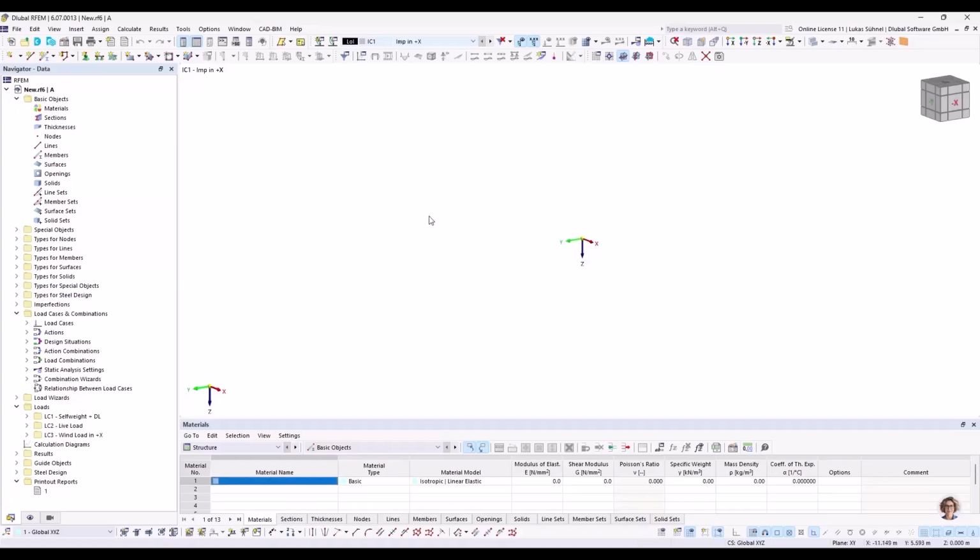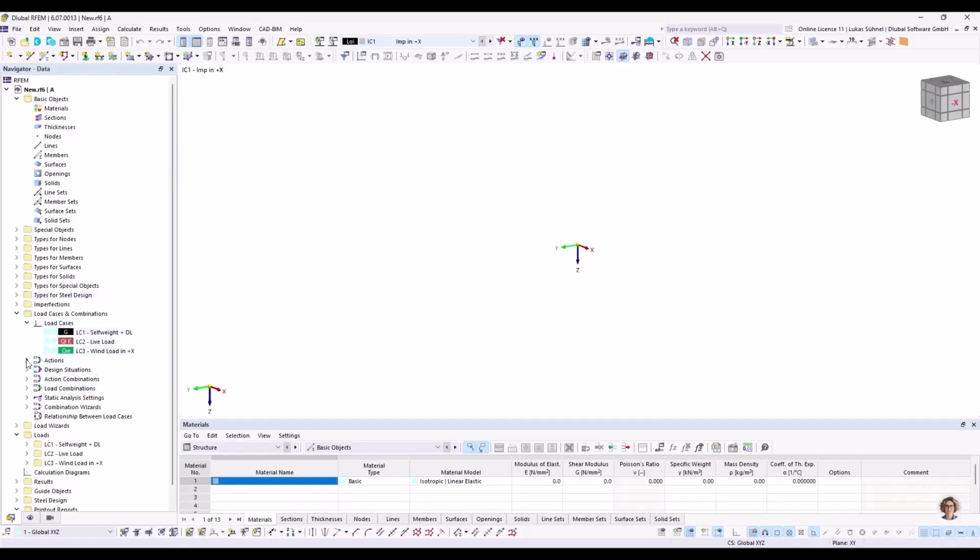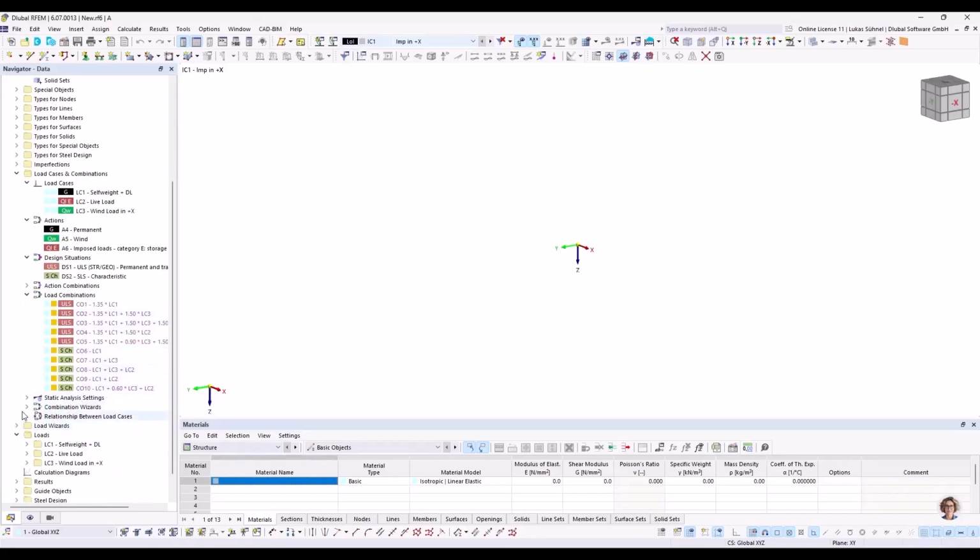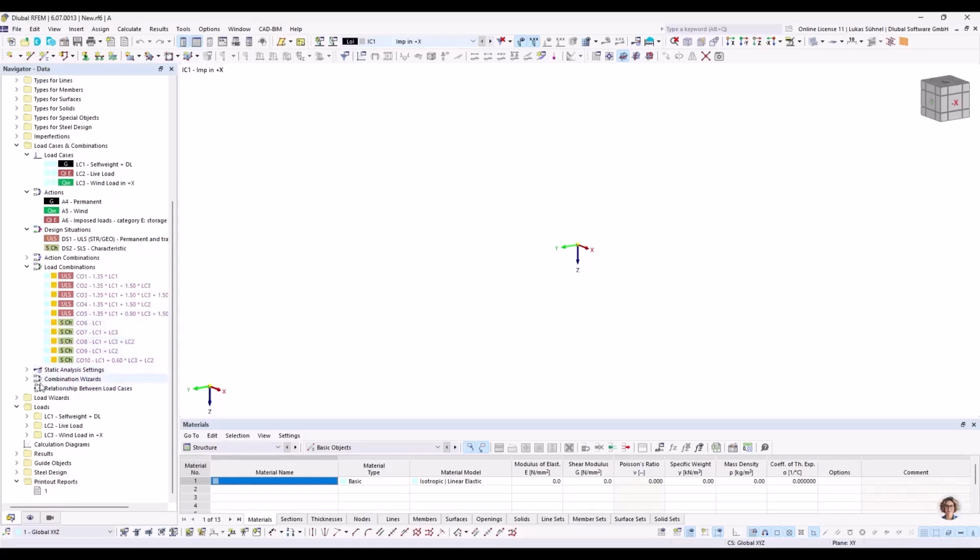So in general, an empty file, no materials and so on. But if you check, for example, the load cases, the action categories, the design situation, load combinations, all those things have been saved in the template and are now already available. I don't have to create that manually anymore. Same for the protocol: there's already a predefined protocol inside.